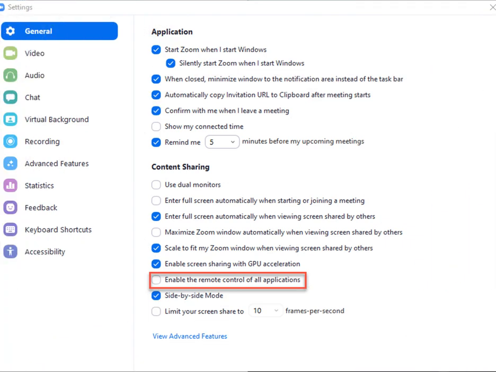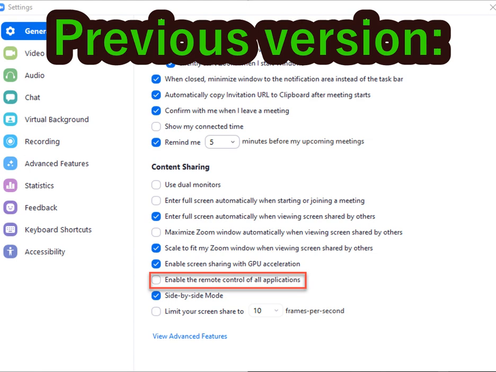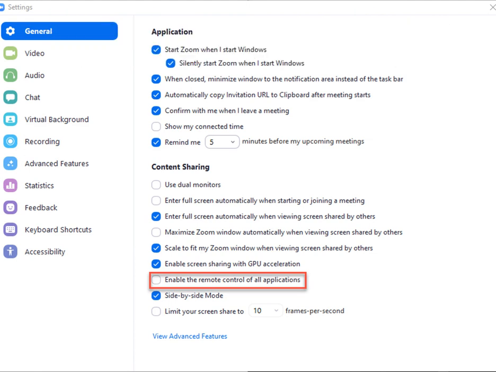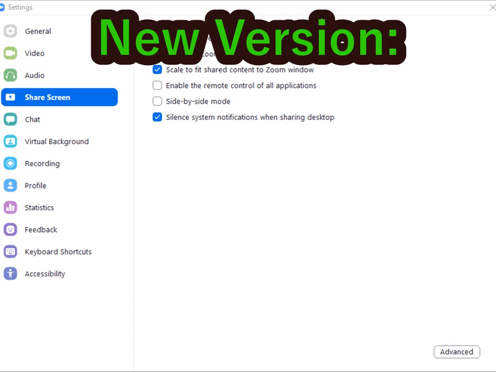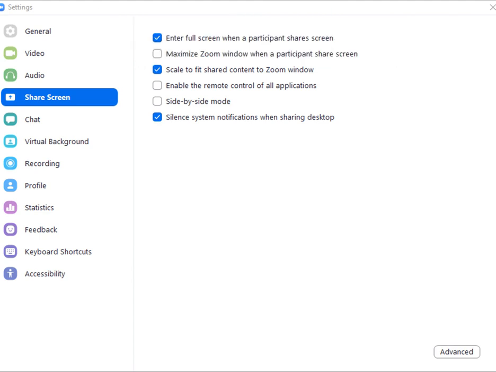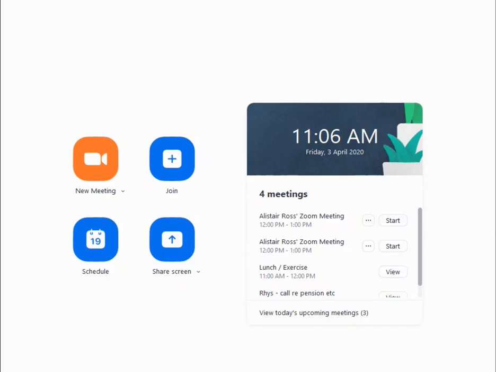I'd also recommend that you go into the settings and disable the remote control of all applications. To go into the settings, simply go into the main screen of Zoom and press the cog icon in the top right of the screen. And there you'll find under the old version of the app, in the general section, underneath content sharing, there's a tick box and it says Enable the remote control of all applications. In the newest version, it's changed; on the left-hand side, there's a section called Share Screen, and the same tick box is there.